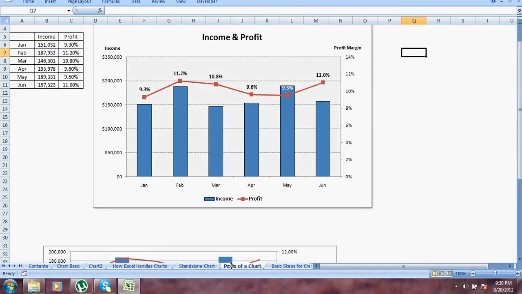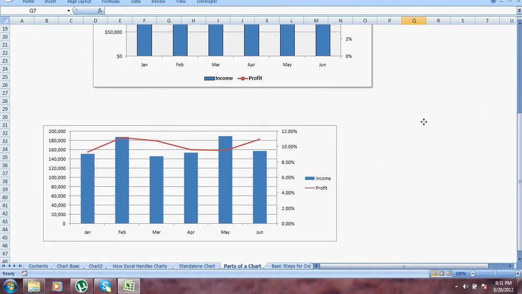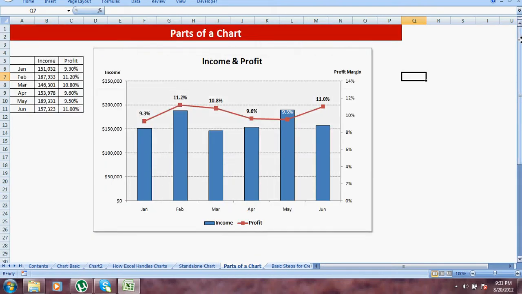Now we'll just learn something about the few parts of a chart. What are the various parts of a chart? A chart is basically made up of different elements, and all of these elements are optional. Yes, we can create a chart that contains no chart element, an empty chart, but it is of no use. Okay, but Excel does allow it. Now we'll explain different parts of a chart based on this example.